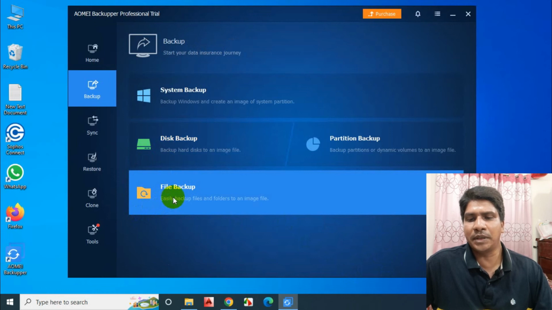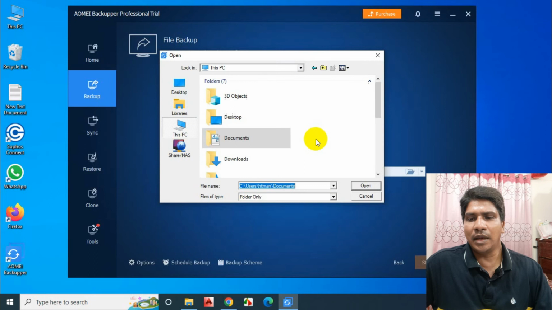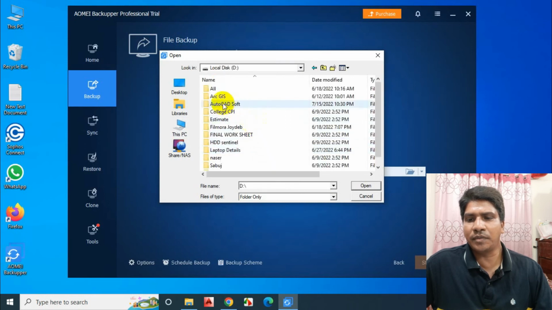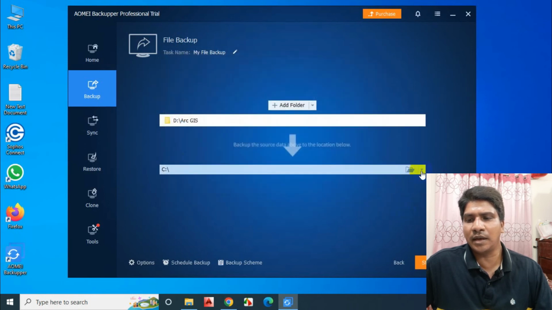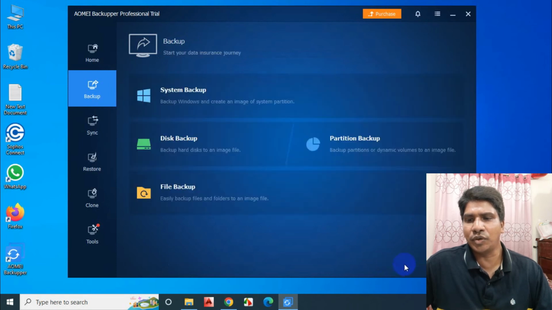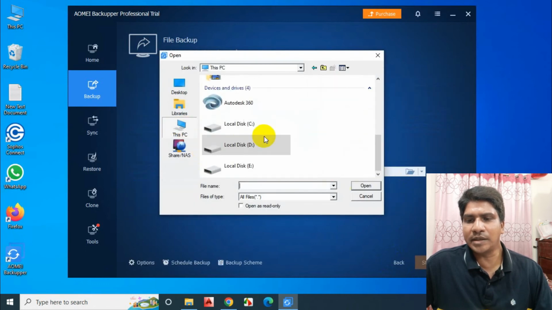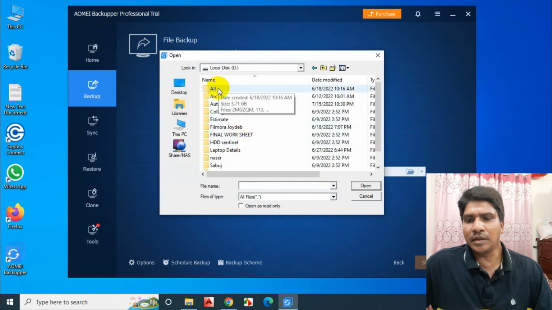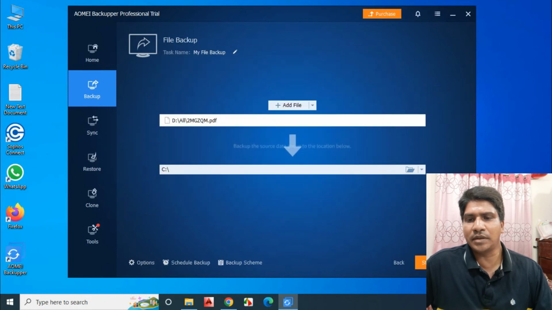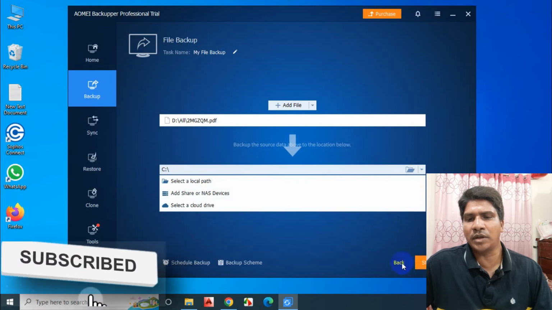If you do not need to keep all the drive, all the disk, you can take only the folder or file. You just select your folder from here, open and select your destination, no issue. Or you can take only a single file as well. Just import the file from here and select your destination. No need to back up all the files or all the drive.